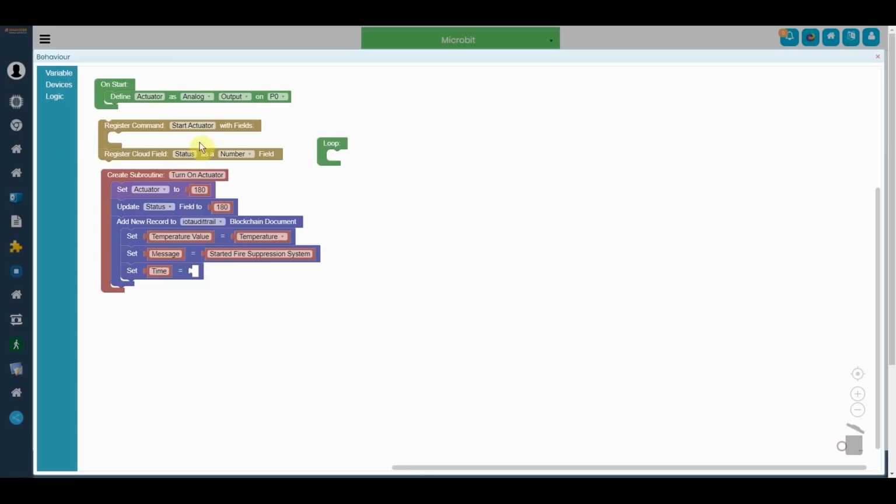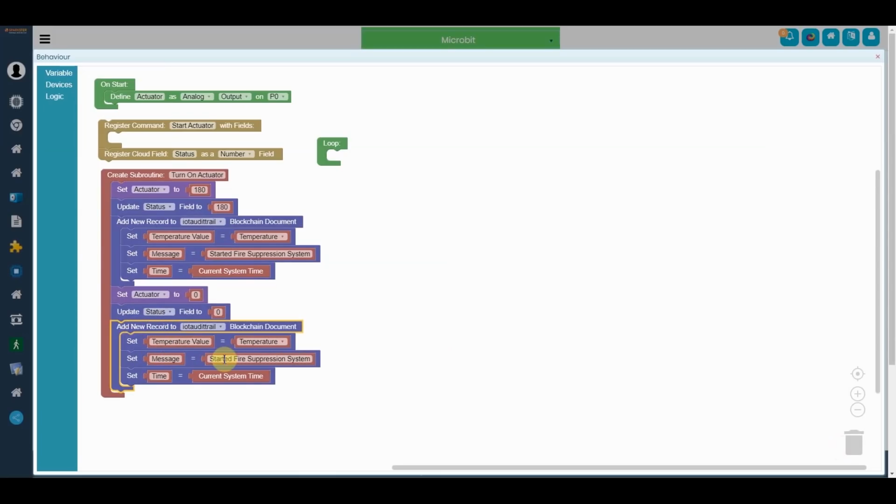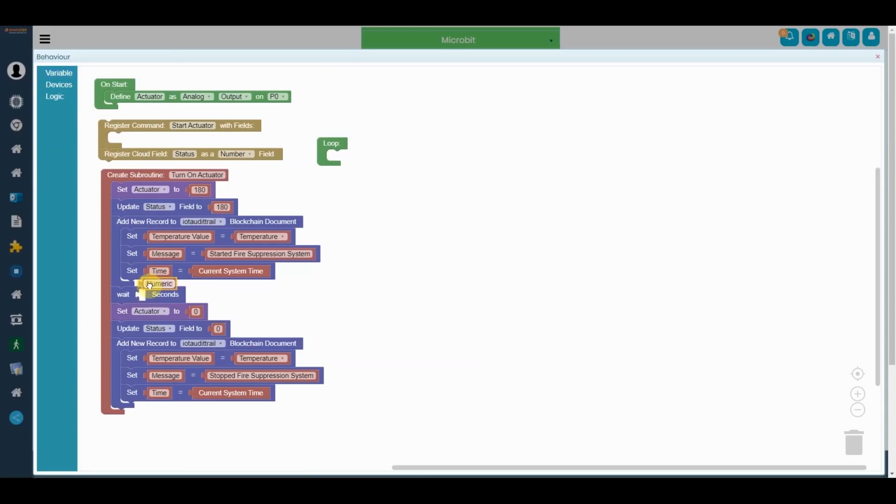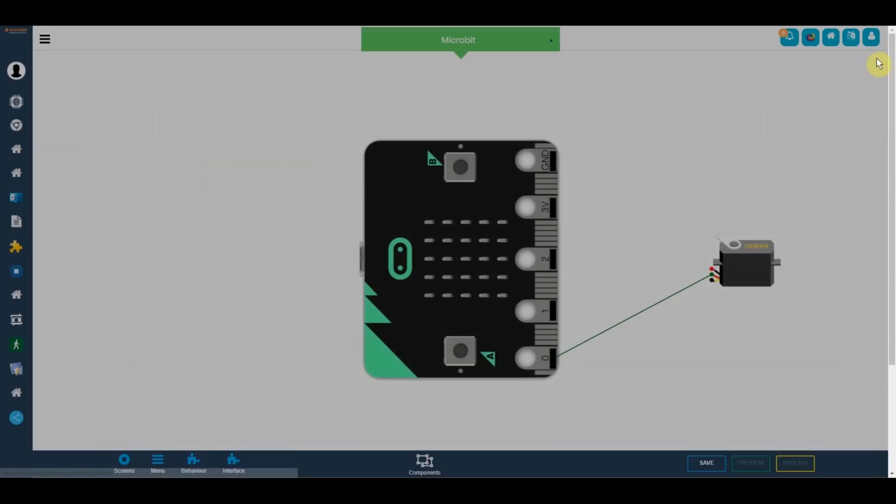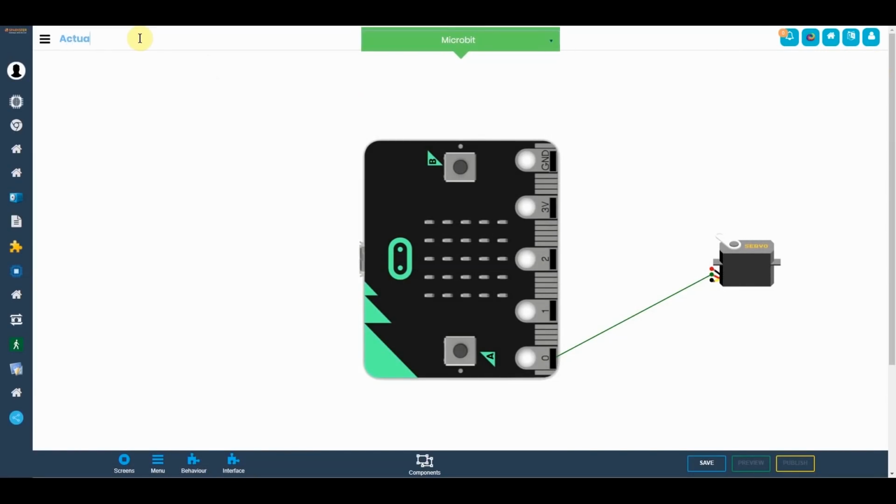Now in our particular example, we're going to wait for 5 seconds and then switch off the fire suppression system, and we're going to represent that by moving the actuator back to 0 degrees. And again, we're going to update the blockchain document to notify that the fire suppression system has switched off. Finally, we want to make sure that the subroutine is called when the start actuator command is received. Nice and easy. And now we can go ahead and deploy this device.